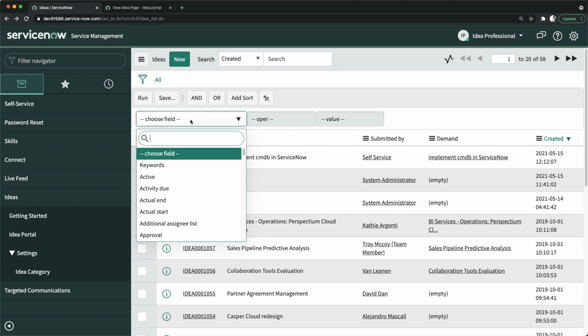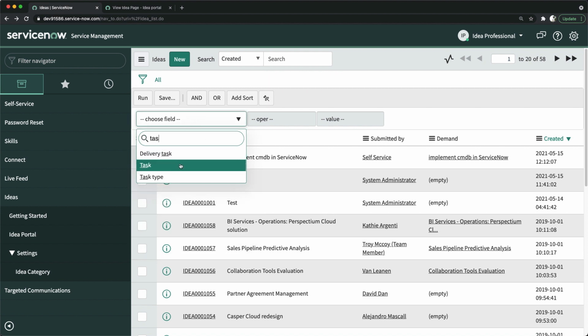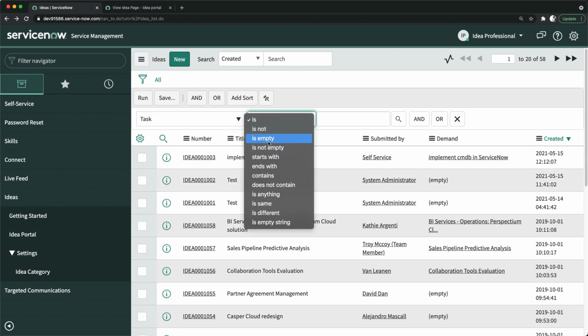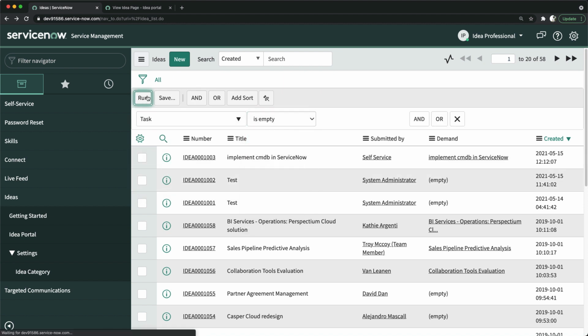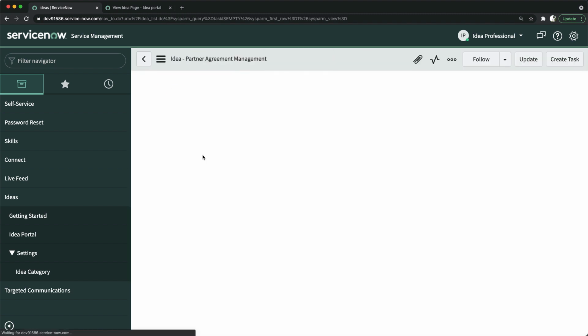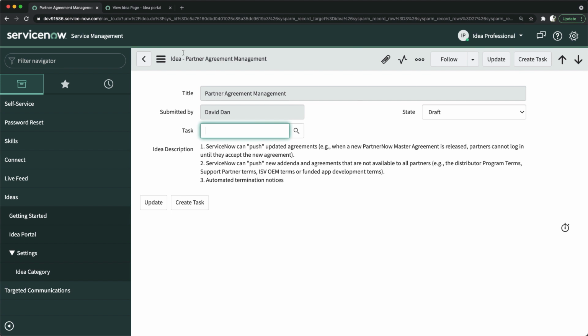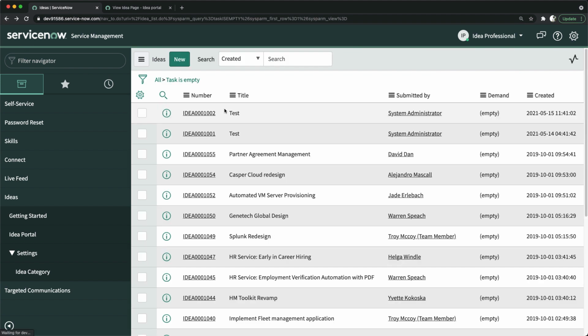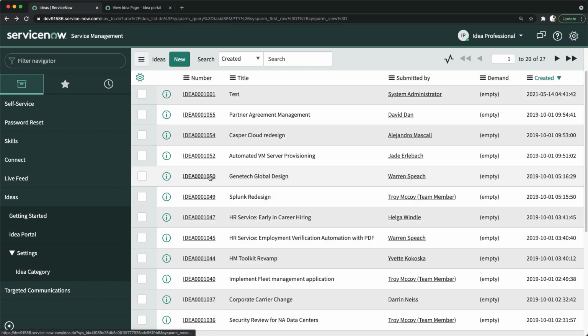I can select task is empty. So I can just mention task is empty, and I can see a lot of records. So we have this partner agreement management. It is still in draft, so the user has not submitted it yet. So maybe let's see this one.